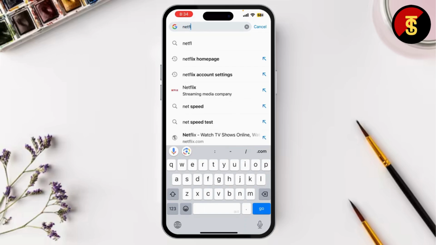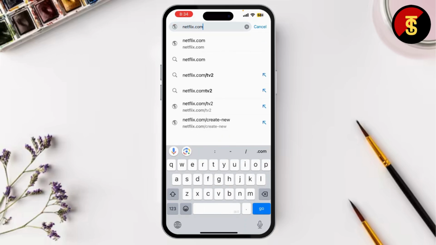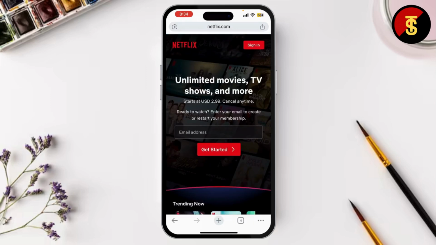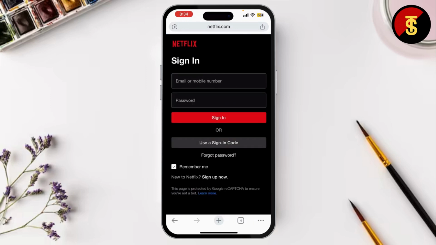Now, if you have a Netflix app also, you can simply go to the Netflix app. Now, what you need to do is simply tap on the sign in button at the top once you're on the Netflix home page.